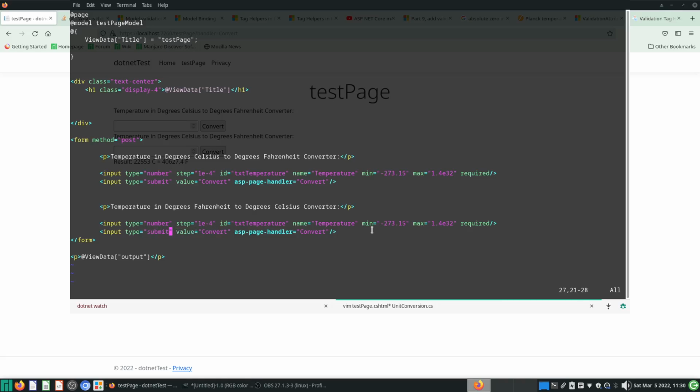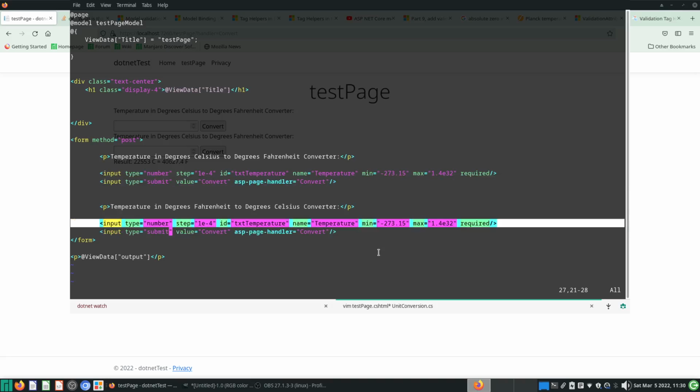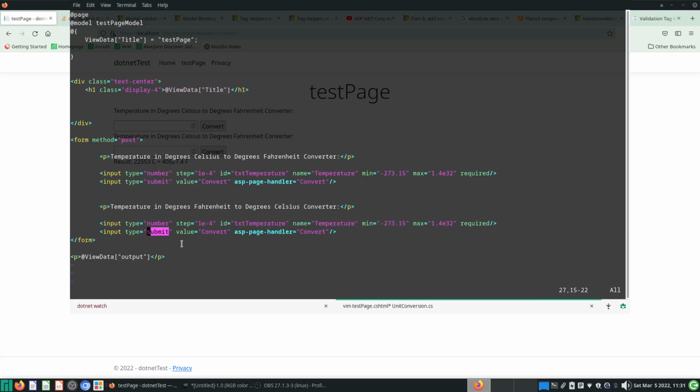Well, now we have two convert buttons. Let's deal with this first. We'll deal with the convert buttons, and then we'll deal with the maximum minimum thingy. Yeah, how do we deal with it? Okay, so we still use the submit button. Still use the submit button.